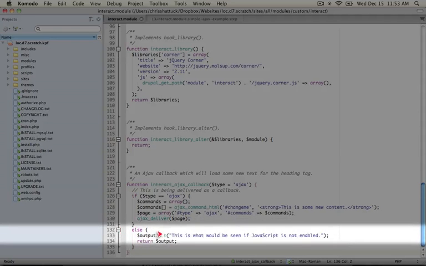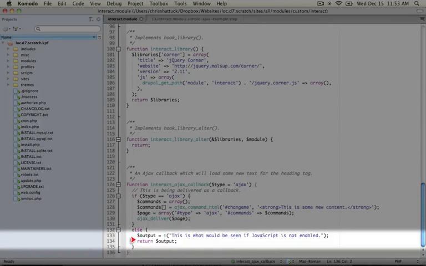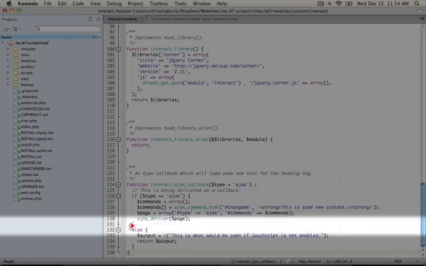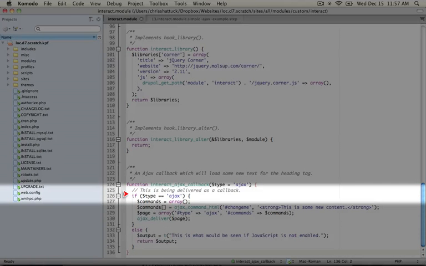Let's go ahead and take a look at the non-Ajax callback first, simply because it's straightforward. The output here says this is what would be seen if JavaScript is not enabled. So we'll disable JavaScript and click this link so you can see what happens with this. And then we're just returning this as the output. If we're returning content for an Ajax call, then our return value is going to be a bit more complex.